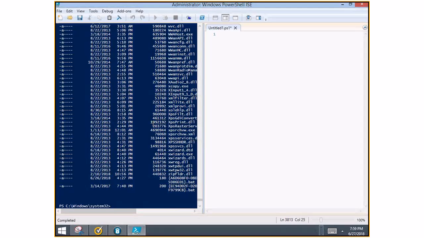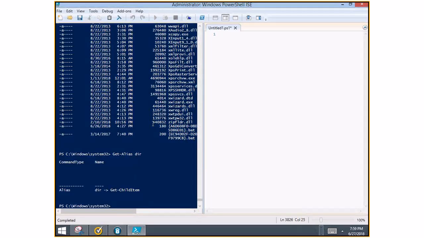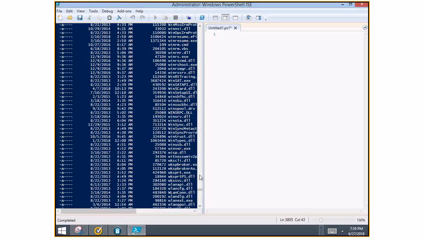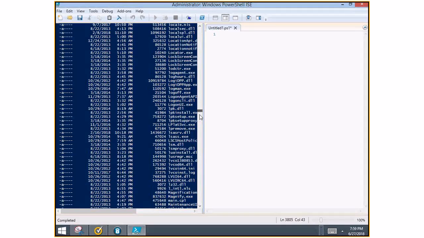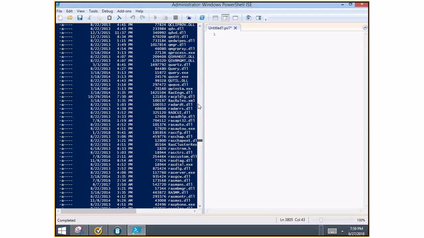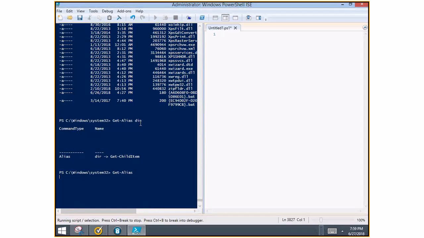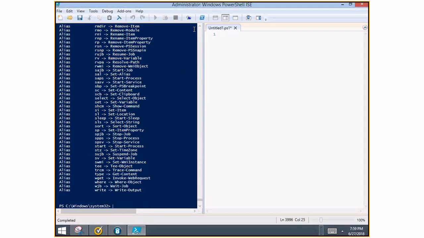How do I know what is the alias for what? It was very difficult for me to find out. So I'll say Get-Alias, and I want to see the alias of dir. See, dir is Get-ChildItem. I want to know what is an alias for something else, so I'll say Get-Alias.